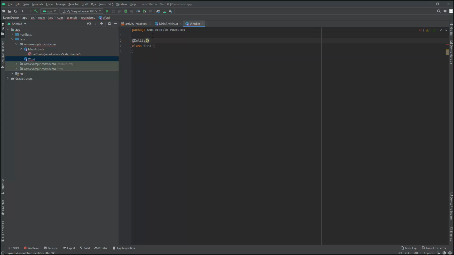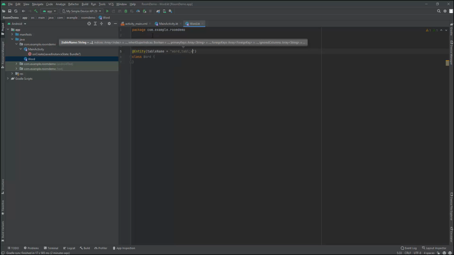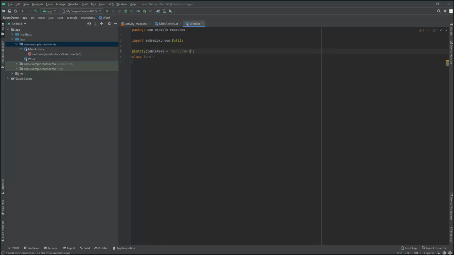@Entity. And then in parentheses here, we give it some information. We can give it a table name to use, and this is what will be displayed in our database when we view it. So this will be called word_table, the name of my table when I set up my database. This is going to be a data class. It is for working with data, so it makes sense for it to be a data class.